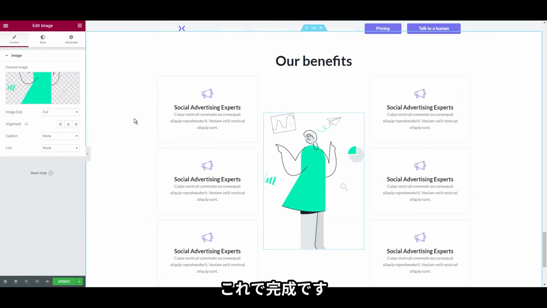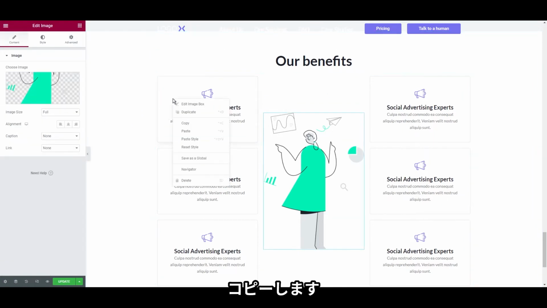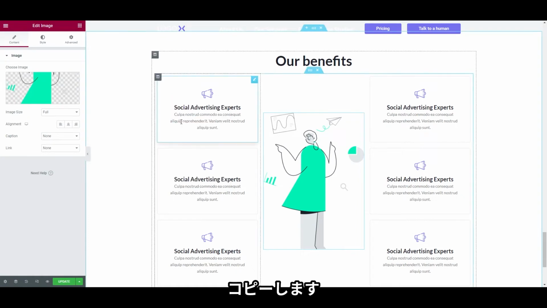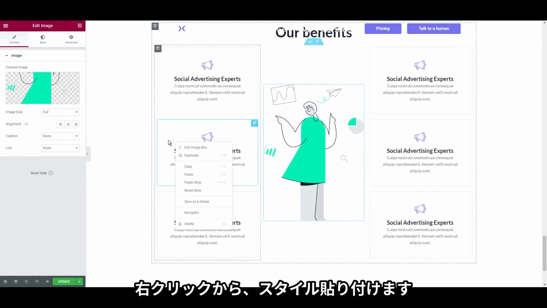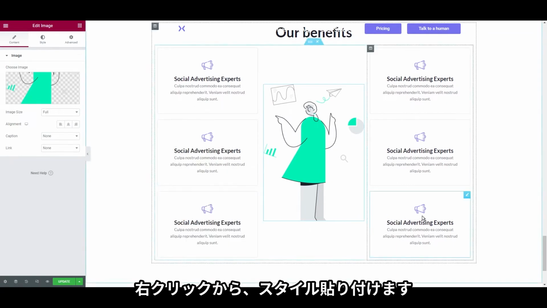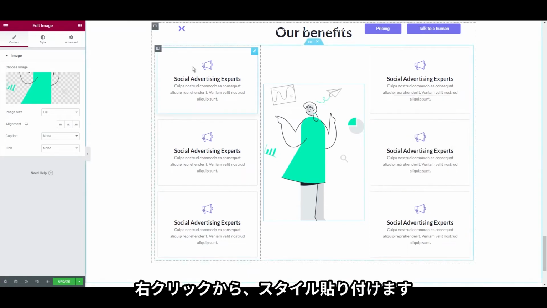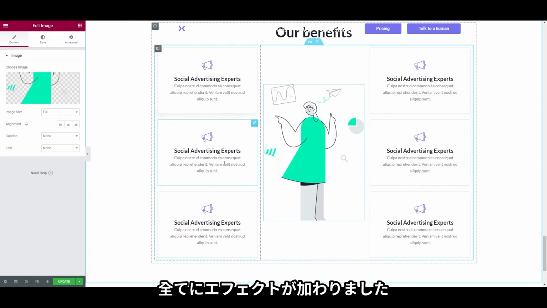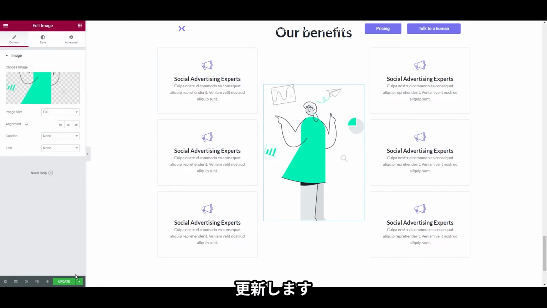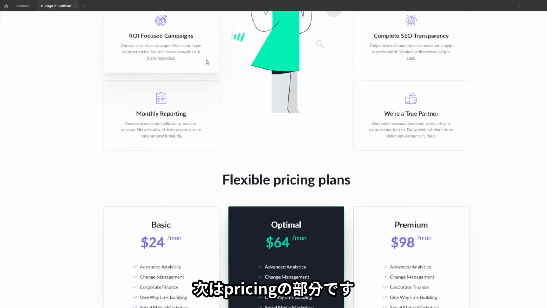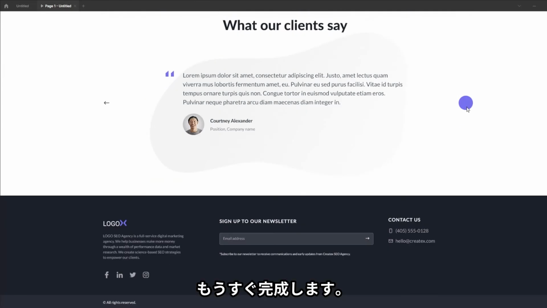So we have this now. So what we're gonna do is just copy, then right click the others and paste style, paste style, paste style, paste style, paste style. So everything here is a hover effect now. So let's just update that one. Continue with our pricing over here, and we're almost done.